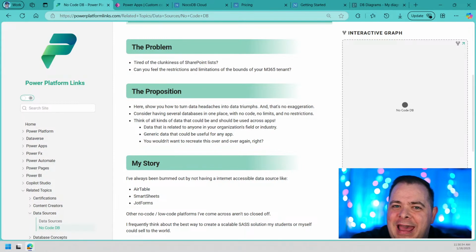Today, we're going to look at an alternative data source to use in your Power Apps, your Canvas Power Apps applications, but also your Power Automate flows as well. So I'm going to show you how to turn your headaches into data triumphs. And I'm going to say that's no exaggeration. I absolutely love this NocoDB, and I'm going to show you all the reasons why I'm excited and why I think that you should find it valuable, useful, and perhaps exciting as well.